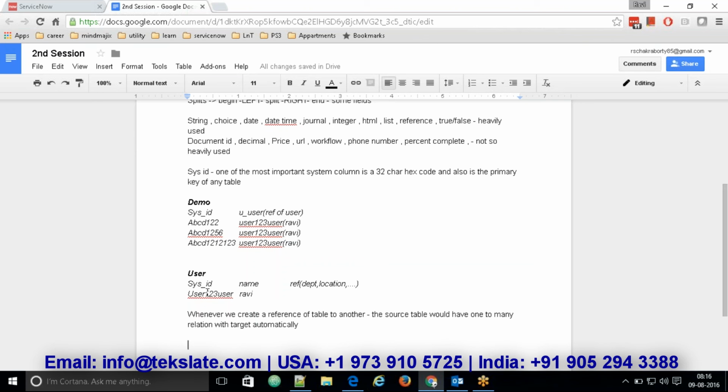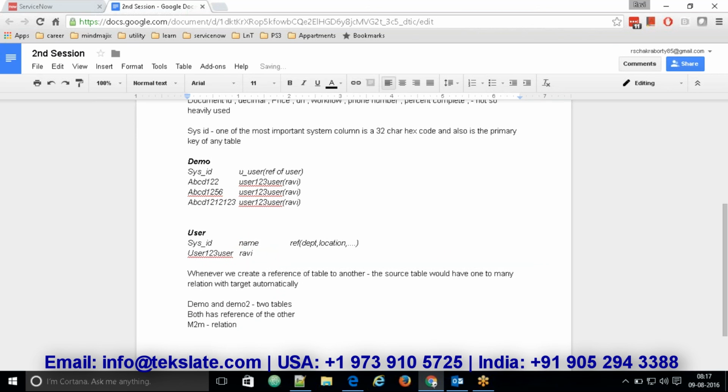If it's many-to-many, there are different ways to do it. There is an out-of-the-box way, and there is a simple way that developers use. So if I have, let's say, demo and demo 2, two different tables, here I can create a reference with each other, right? So both have a reference to the other. That kind of simulates a many-to-many relation, but not exactly the way ServiceNow does it. But we'll talk about that at a later stage.